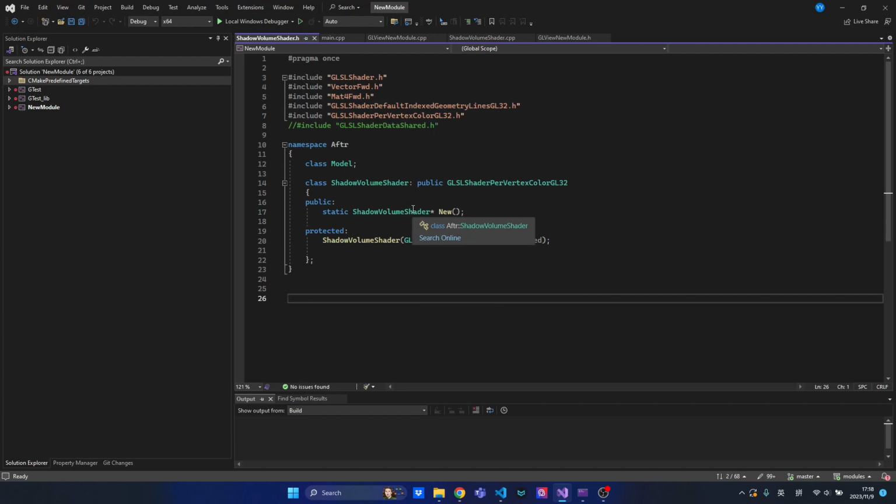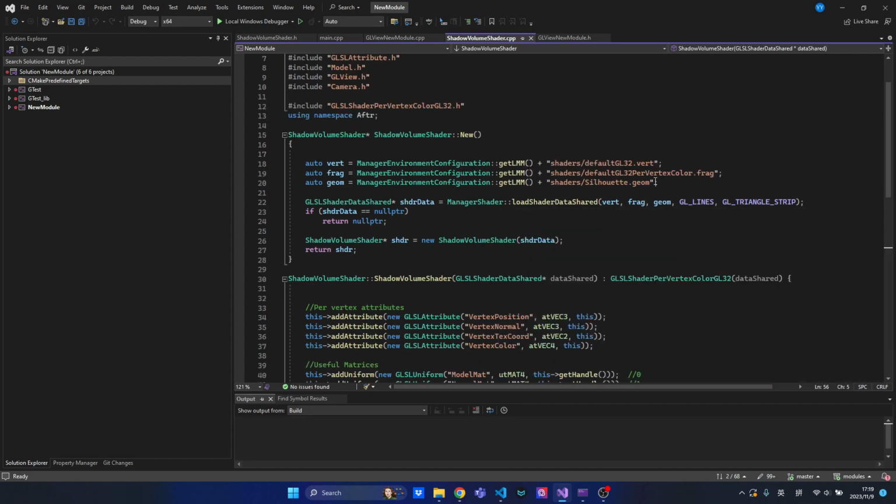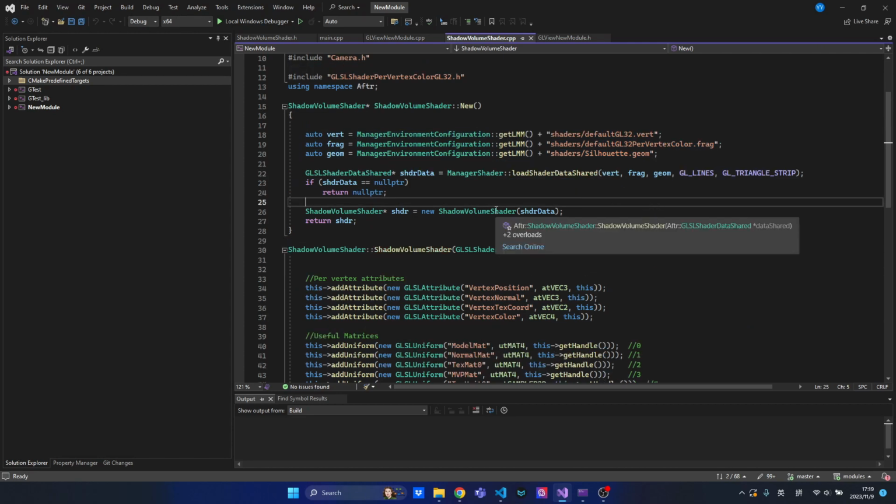The major change in code is that I add a new shader class, and that is inherited from the GLSL per vertex color shader, and the only two functions that I override are the new function and the constructor. So in the new function, I basically follow everything the default shader does: load the shader programs and compile them and call the constructor.